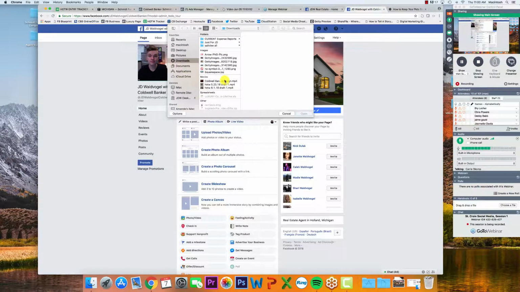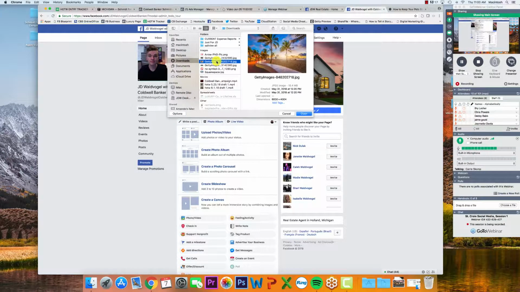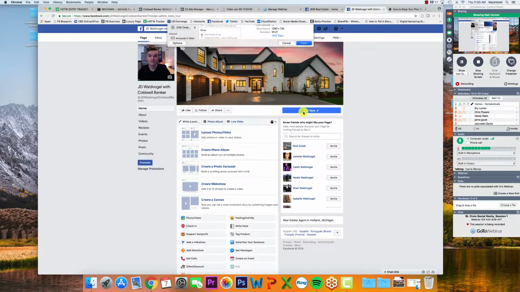Then it's going to ask you to find that file, right? If you do a photo, you just want to click on it, boom, bring it up like that. Or you can find the video file and open it here.